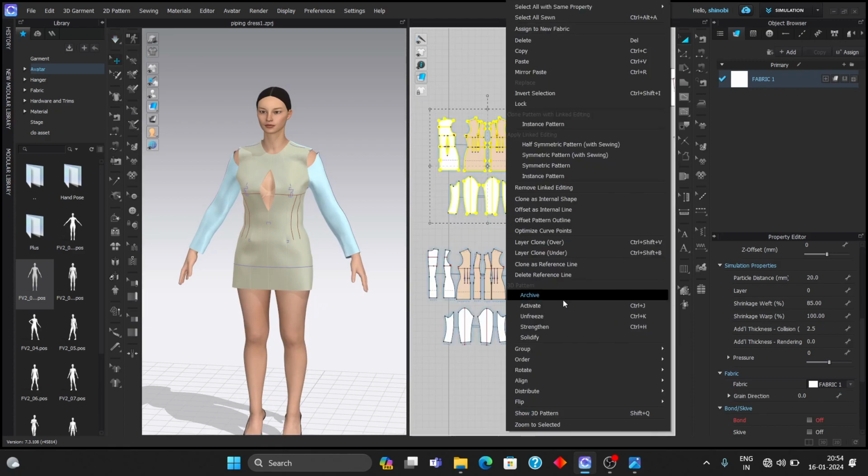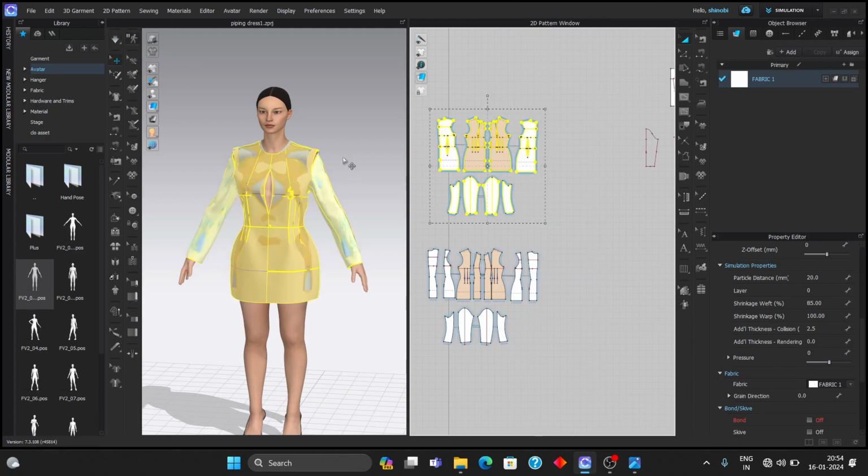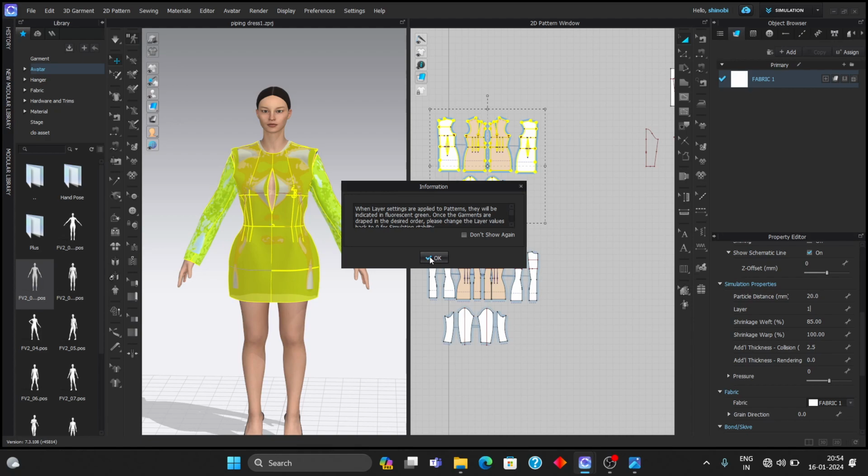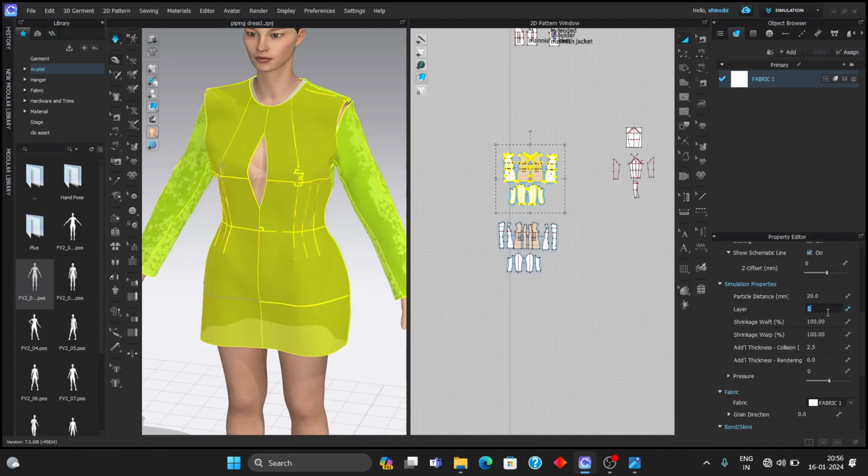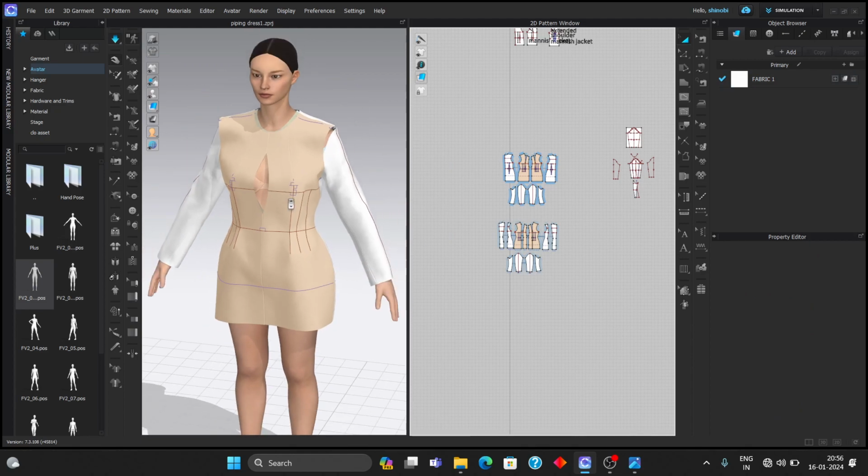Now we can activate our shell pattern and make it visible. Then we change the layer to 1 with all the shells selected and simulate it. After simulation, we will again change the layer back to 0 and simulate it again.